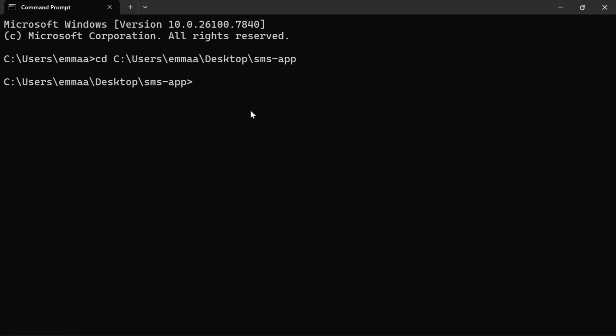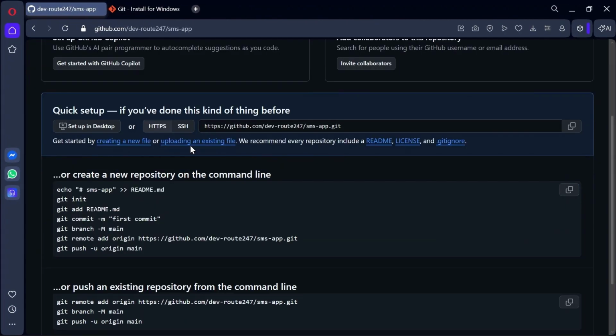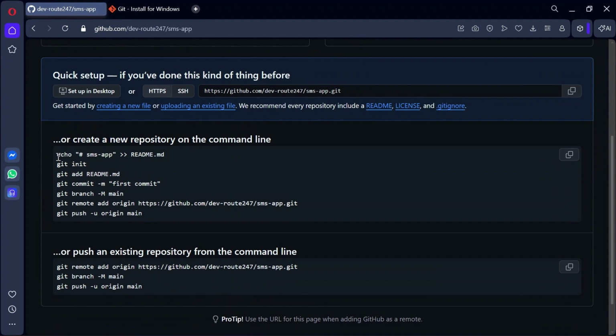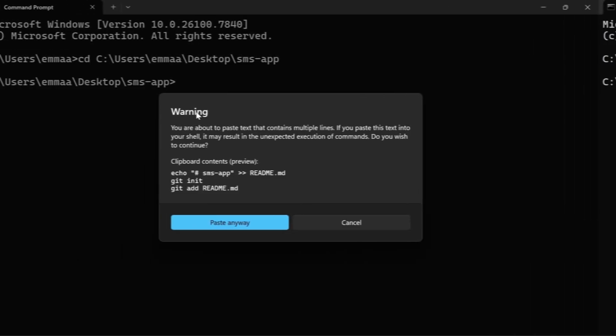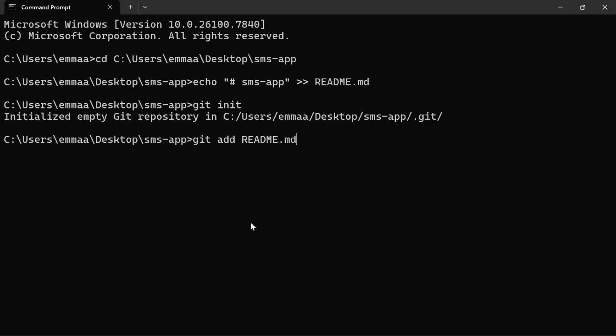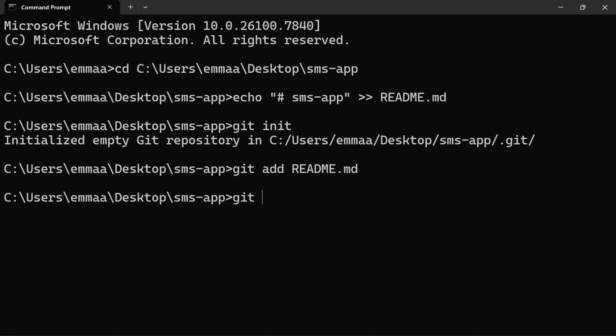Okay, so then after changing the directory, go back to the GitHub page. Copy these first 3 lines, so highlight and copy, then come back to the command prompt or the terminal, paste the code, then click on paste anyway, just in case it shows you that. Then you press enter. Now type git add dot. Make sure that there's a space between the add and the dot, then press enter.